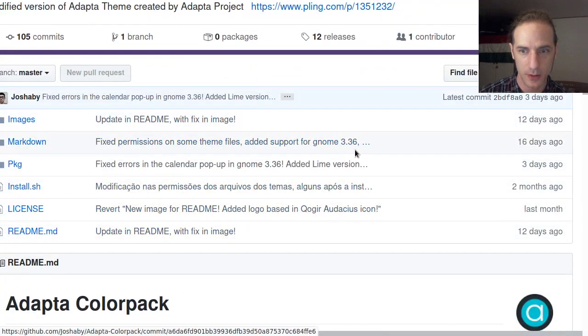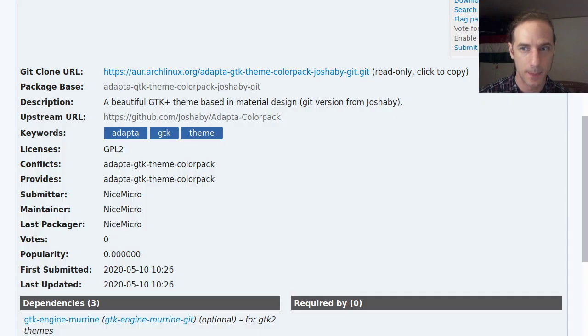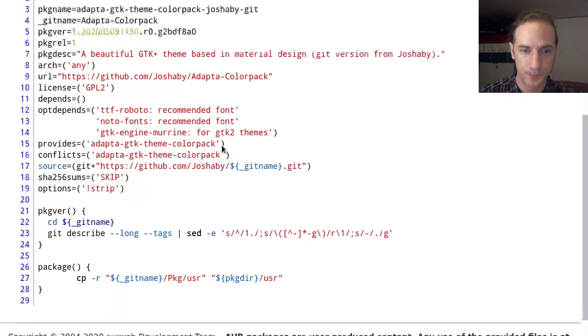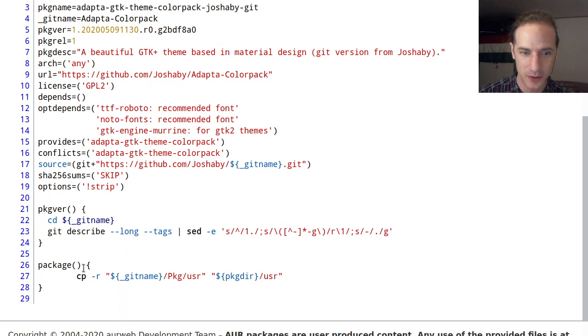He already dealt with some fixes that are related to the GNOME Desktop 3.36, so I decided, well, why not make a package, instead of having to download a zip file from the internet and then install it manually all the time, why don't I just make a package build which does it for me. So this is like 29 lines as the whole package build file.